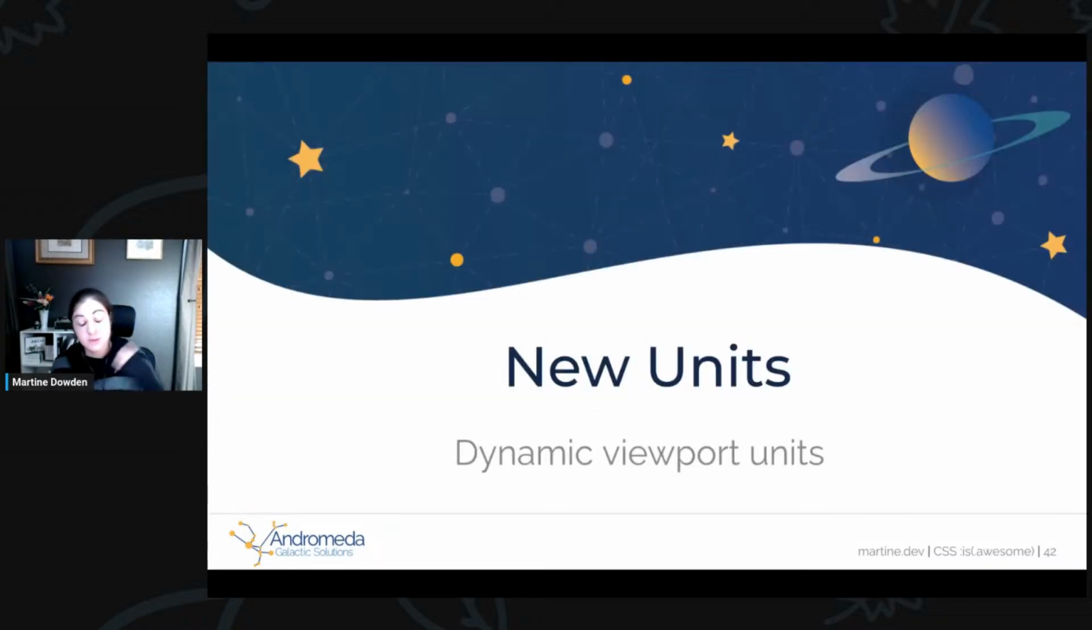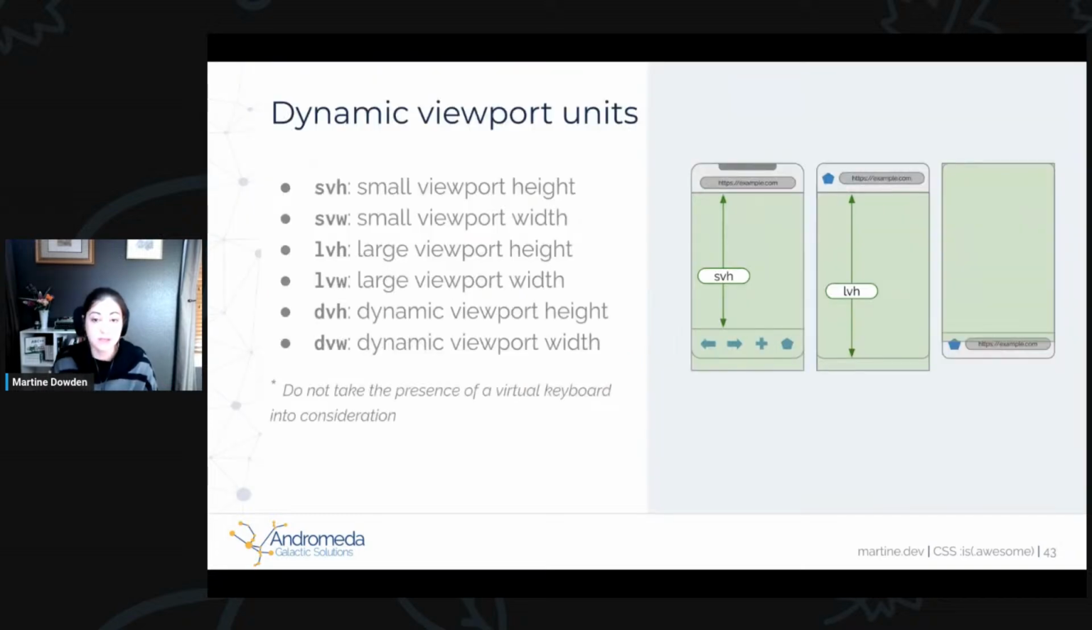New units. This is where units come into play when you're trying to figure out your viewport size. We have several new units that are really, really helpful: small viewport height, small viewport width, large viewport height, large viewport width, and dynamic.